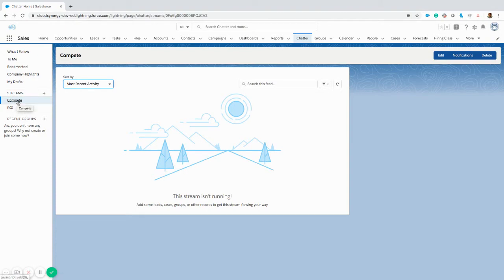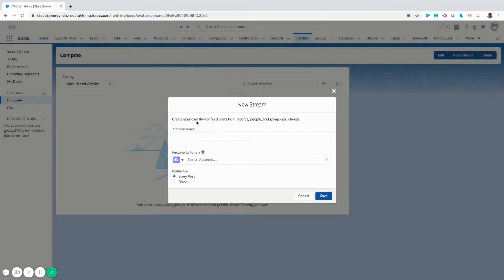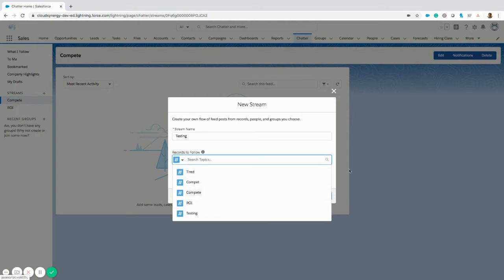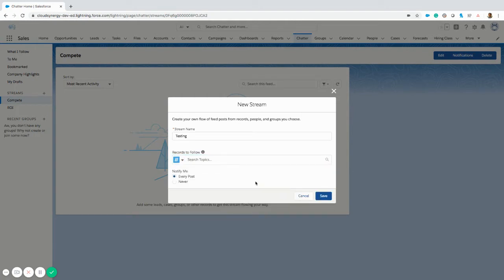Now, a stream. If I click a new one here, you can see how it's created. You can name your stream and then you can choose what records to follow. You can also, instead of choosing individual records, choose a topic. And when you choose a Chatter topic here, or just a topic in general that you can reference in Chatter, you can then pick that topic here, or multiple topics.